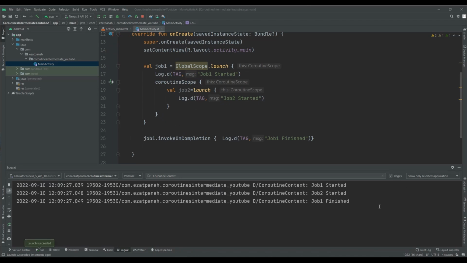Okay guys, here you can see our logs. The job started and the job 2 started, and the last code about job finished. Okay, great. A coroutine can be controlled through the sub-functions that are available on the job interface, as I said before, like join, like cancel.